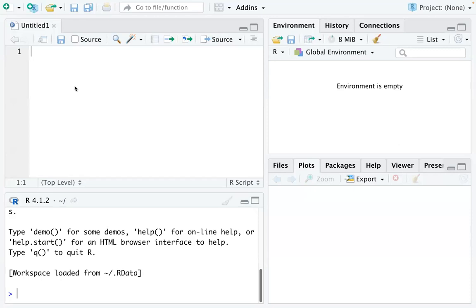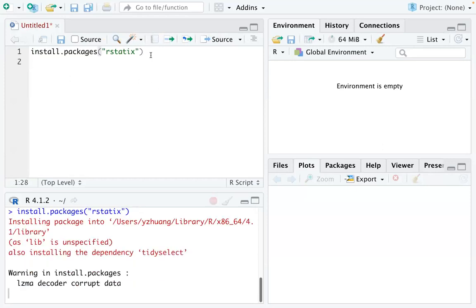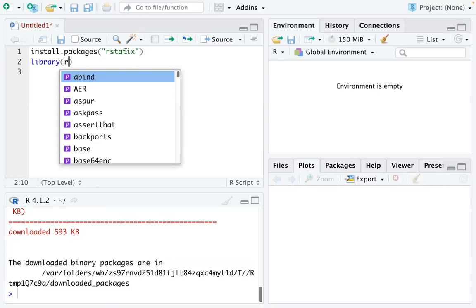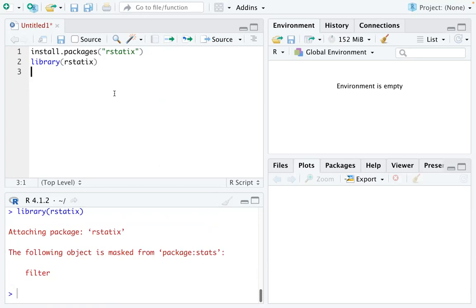So first of all, let's install a package that is named rstatix. If you run that line, it will help you install the package. We need this package because we need a data set from the package as well as the function from the package. So once you install that package, make sure you load that package so the function and the data set will be ready to go.